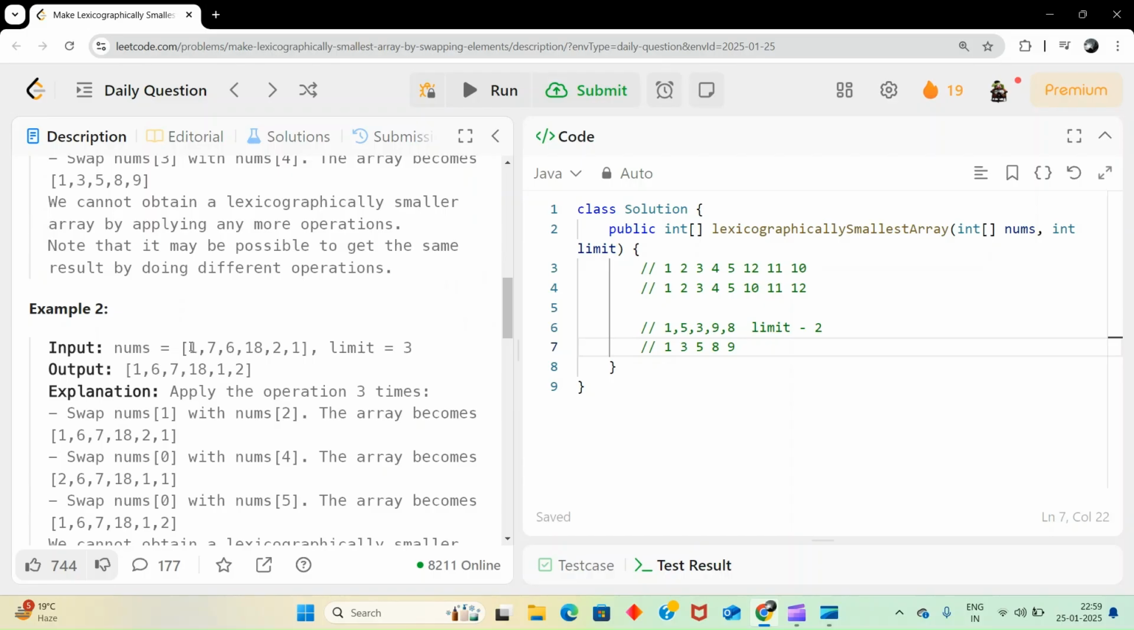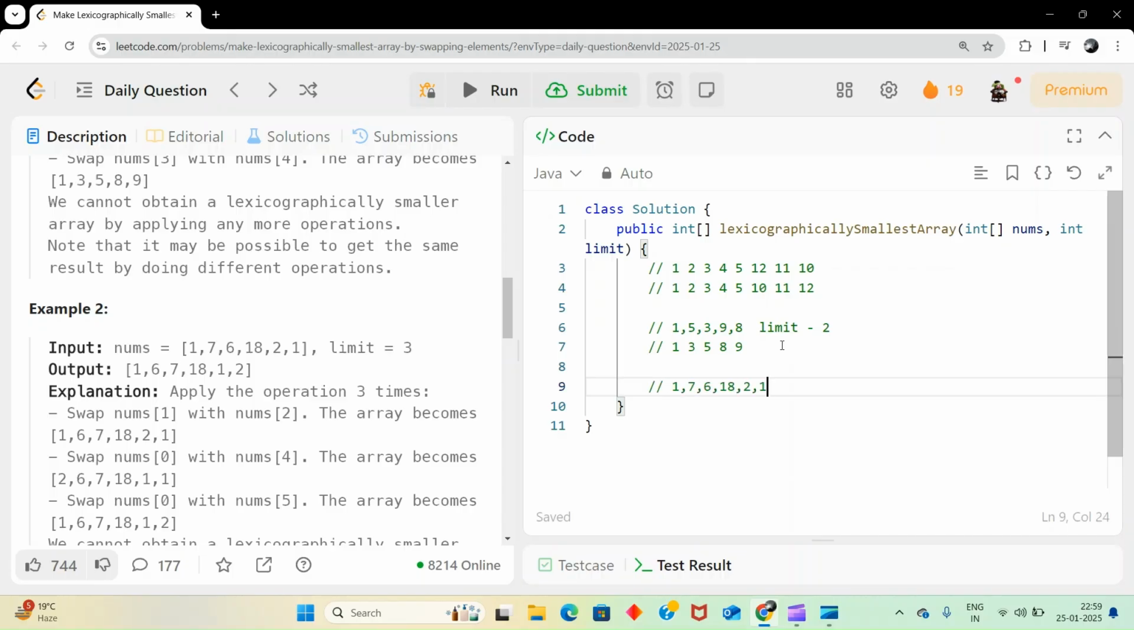Now, if you see this next example, 1 and 7, the limit is 3. What is the difference of 1 and 7? 6. So they will not get swapped. Now 6 and 7, yes, we can swap 6 and 7. Now 7 and 18 we cannot swap.